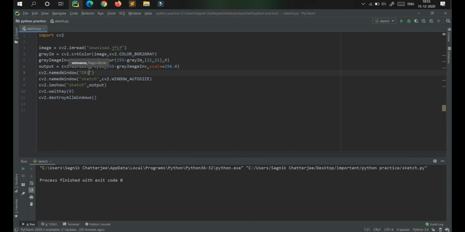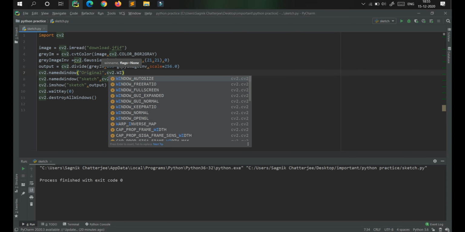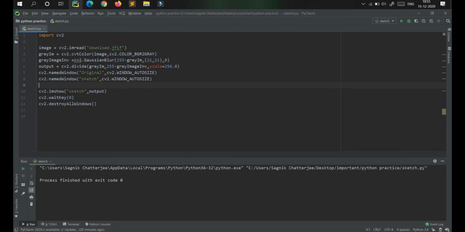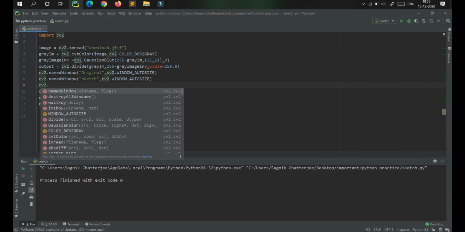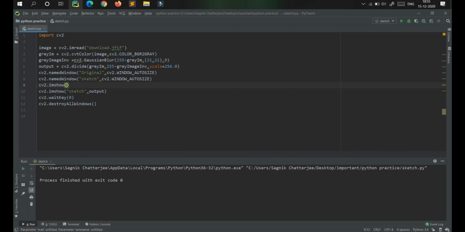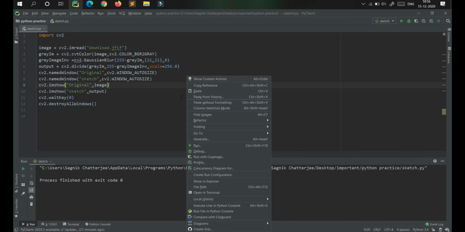So I'll say original, and here I'll say again the similar things, with the auto size window. And after that, we need to again show it with cv2.imshow, and we'll show our original one, and we will say this is the first image, so we'll print our image here. All right, so you can see both the images side by side.